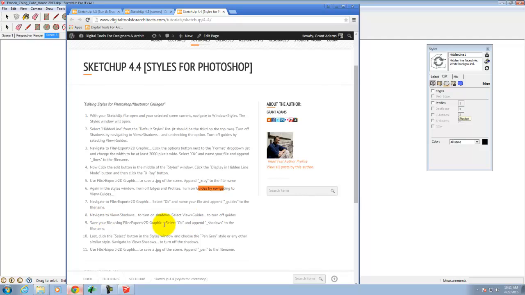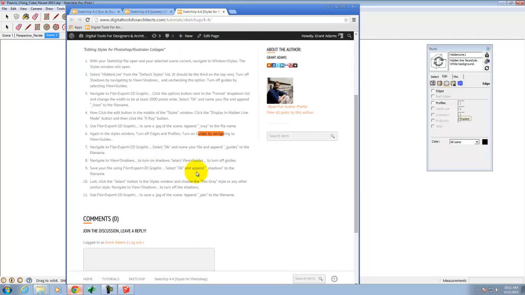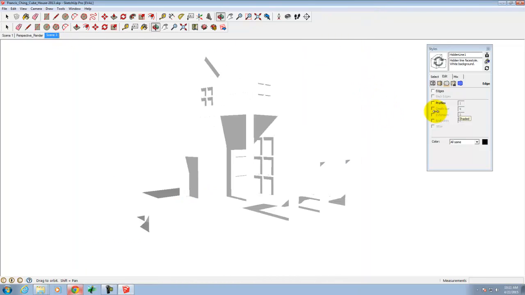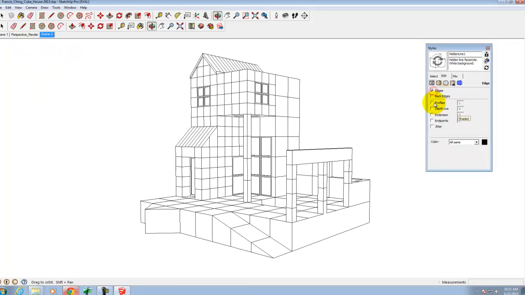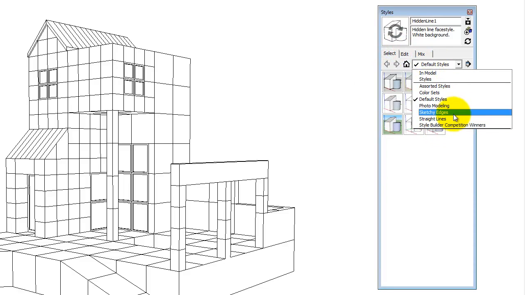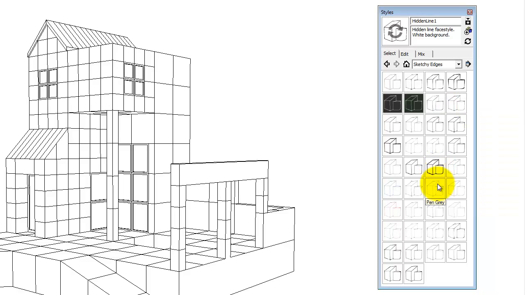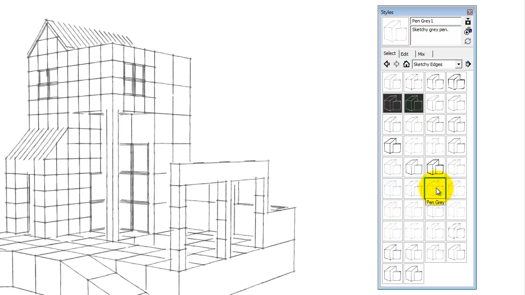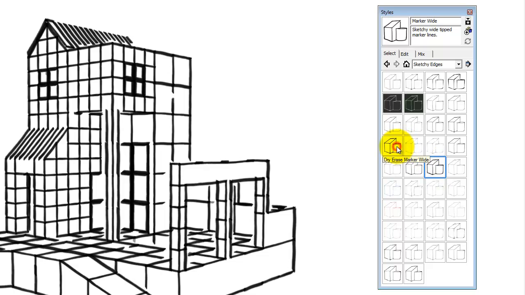Okay, so then I move into the last little part. I'm going to turn off the shadows. I'm down here now. And I'm going to pick a different style altogether. So let me go ahead and turn off the shadows. Go to View, uncheck Shadows. We could turn edges and profiles back on, that's fine. And I'm going to go back to Select, and I'm going to come down here to Sketchy Edges, and I'm going to pick something called Pen Gray, which is right there, which should give me kind of a more stylized version of it. If you don't like Pen Gray, you could pick a different one. We could do marker or whatever.